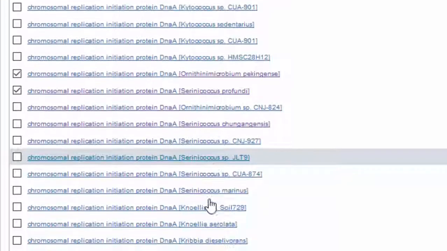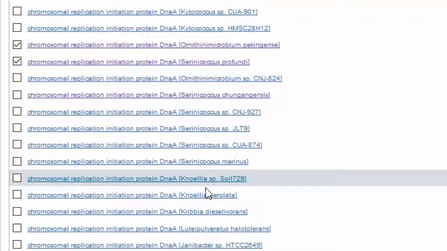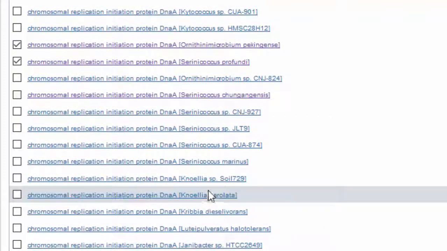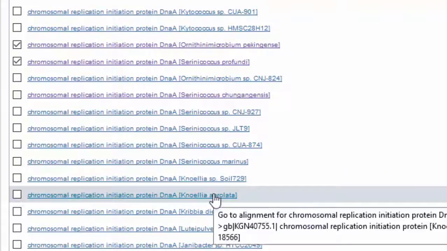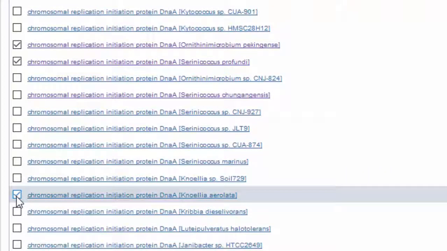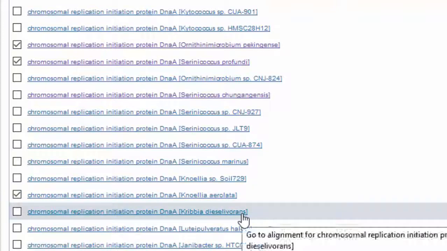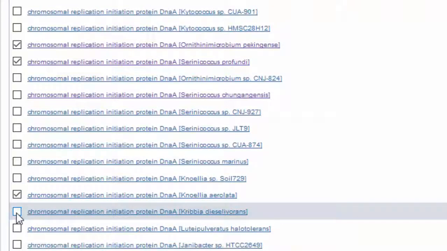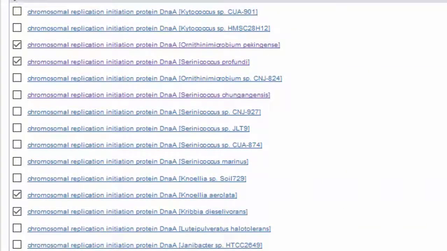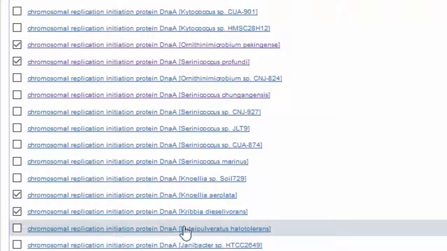So I'm going to go down a little bit further, and I see this one. You could take either one. I'm just going to take the second one because it's a specific species. And then this one, the numbers still look good. So far I have 1, 2, 3, 4. Here's another one.